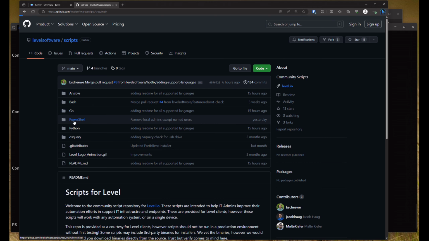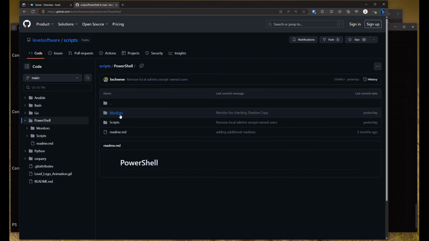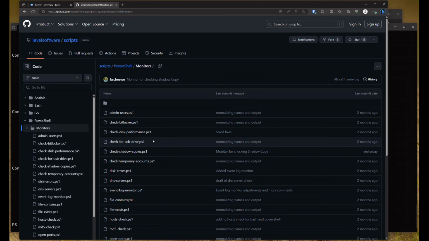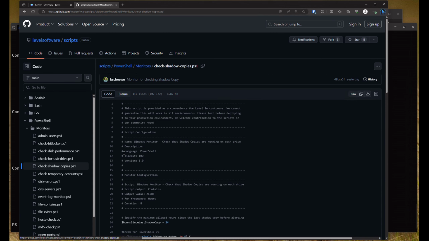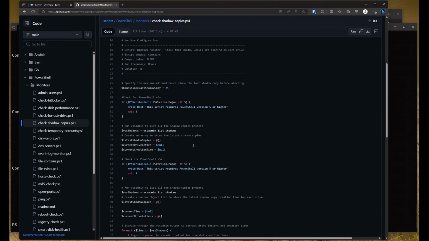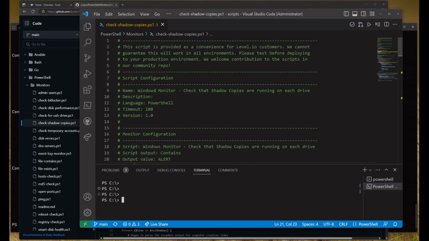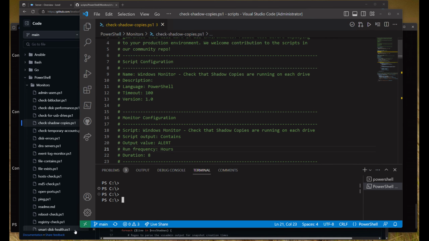I'm going to go under PowerShell and monitors. Here's one called check shadow copies, and so here it is. You can copy and paste this, or you can clone this repo if you'd like. What I'm going to do is pull this open in VS Code. So here I have it.